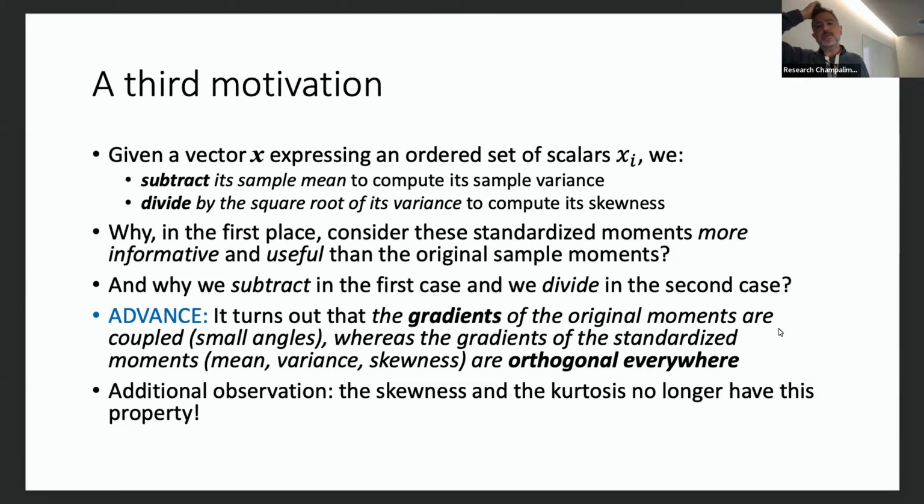So what happens with the next standardized moment, that is the kurtosis? Kurtosis and skewness, as I have shown before, are not decoupled, right? So what should we do? What should we do with kurtosis to enforce this decoupling behavior?